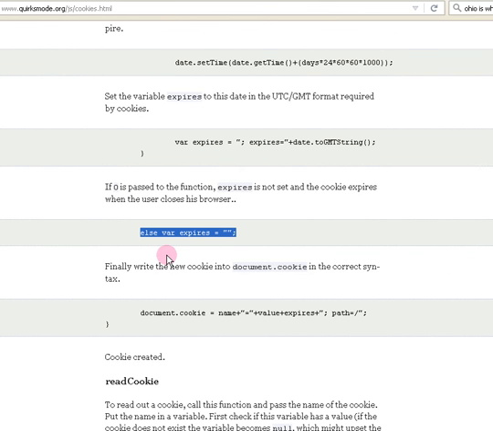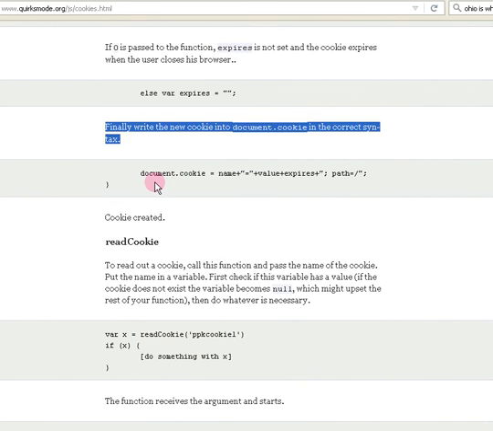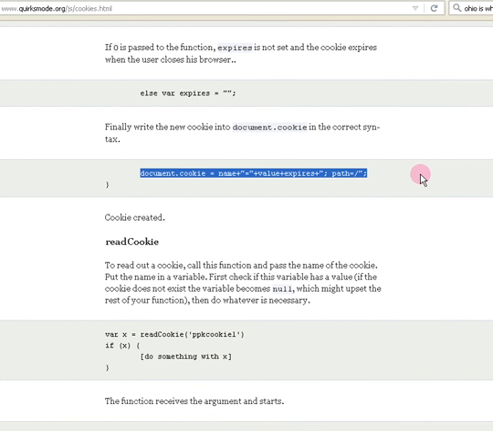Else var expires, that's basically, when you put nothing in there, it's passing it to 0. Finally, write the new cookie into document.cookie in the correct syntax. The way we did that was document.cookie equals name plus equals in the double quotes plus value plus expires plus, and then in the final double quotes, the semicolon, the space, path equals /.